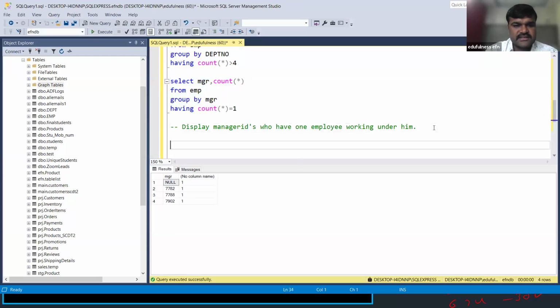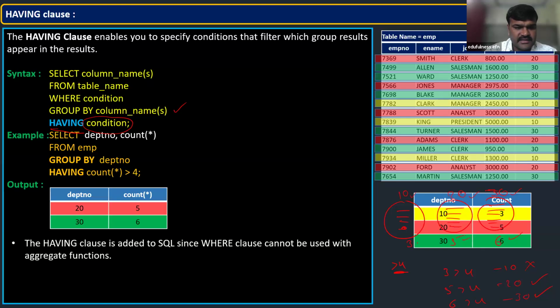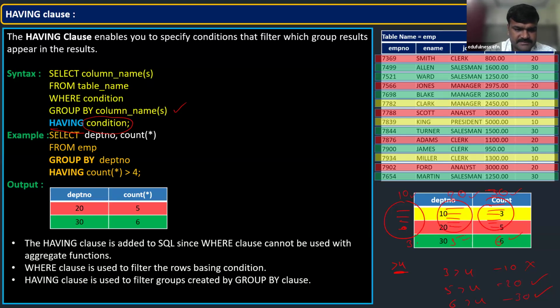So this is what you can actually do on the groups by using the having clause. You can filter the groups, which group is required in the output and which is not required. So this is the where clause. Whatever we discussed, same thing.